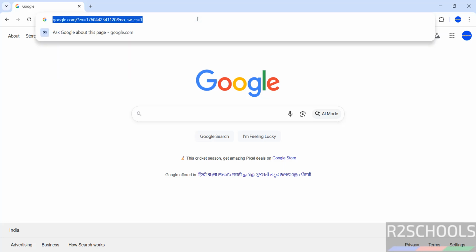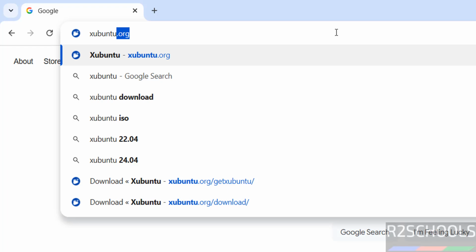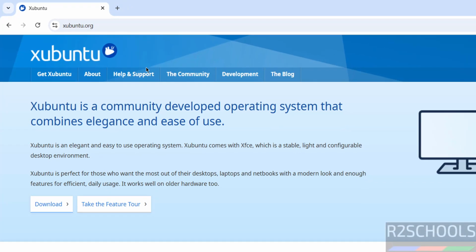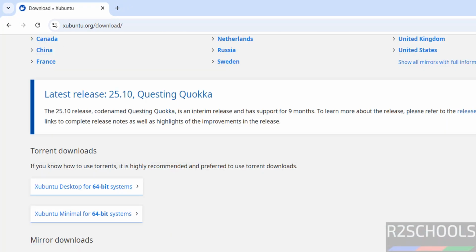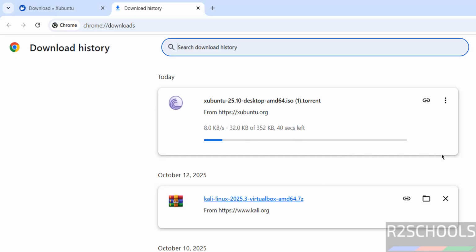Okay, first go to the Xubuntu official website, that is xubuntu.org. Click on download. See here we have Xubuntu 25.10. So click on this Xubuntu desktop for 64-bit operating system. Click on it to download. No need to register. See, the torrent file is downloaded.